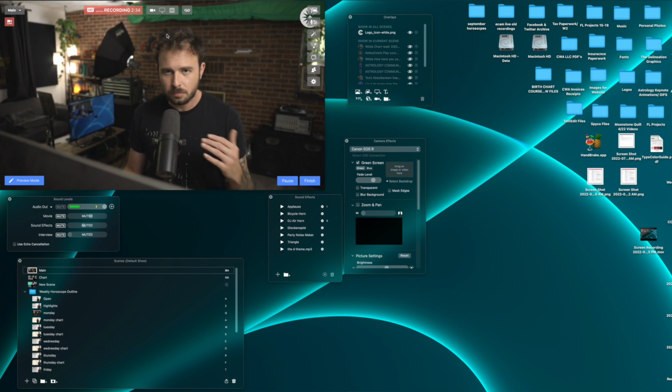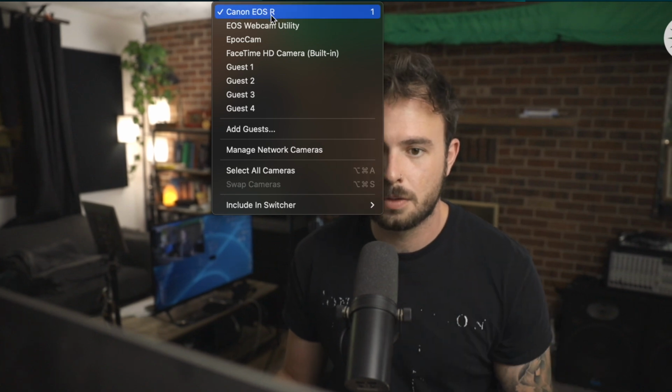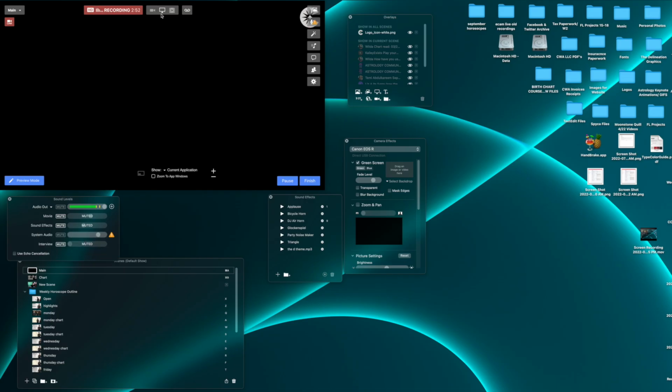However, a few other things: if you look at these three icons here in the corner, you'll notice that there's camera, and I could choose a few different cameras. I have my EOS R, which I'll go into in a second. I can do an iPhone camera if I wanted to, but that chooses my camera. However, if I click this, it will actually go into whatever application I have.